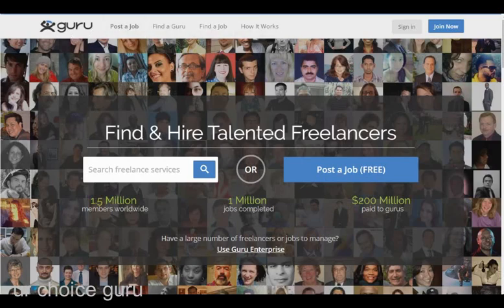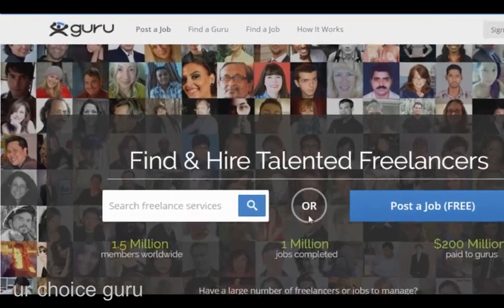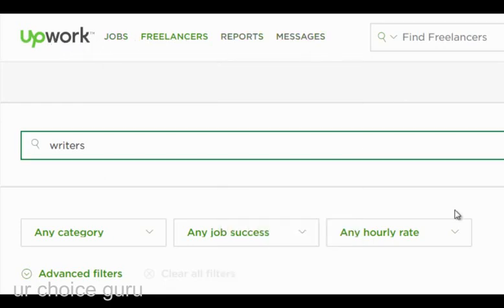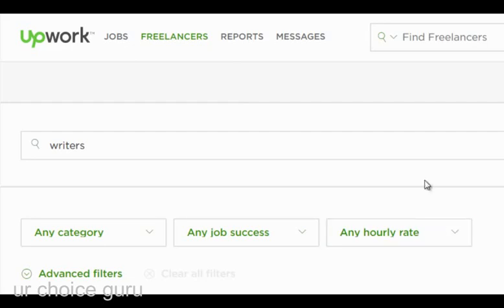This is another great site that we have tested and used. And of course, another site is called Upwork.com. That's upwork.com. And this is another great site to find freelancers who are willing to write for you, and really high quality ones at that as well.